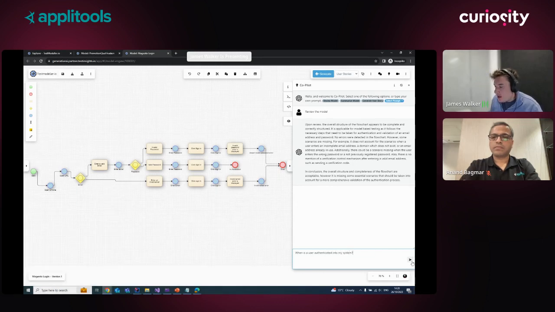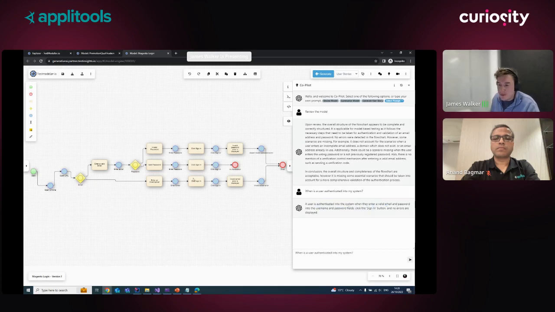What that is basically going to do is go away, take the model we have and the logic. It's going to take my question I have here. It's going to perform a query, and it'll come back with the answer here that a user is authenticated when they enter a valid email and a valid password and they click the sign in button.